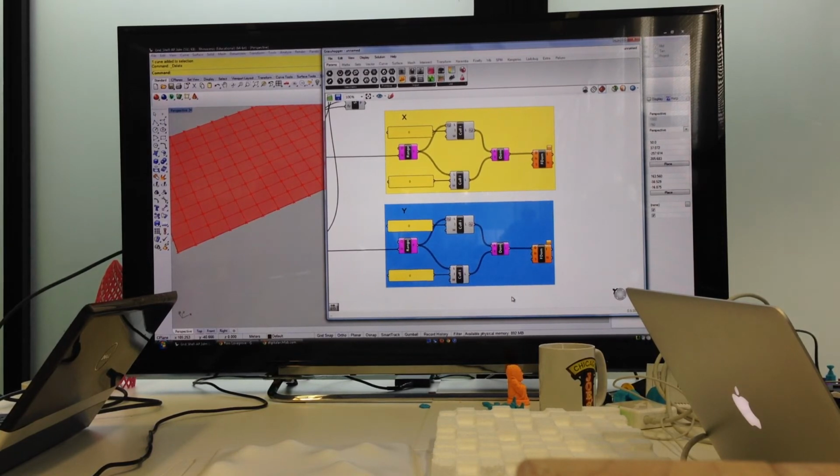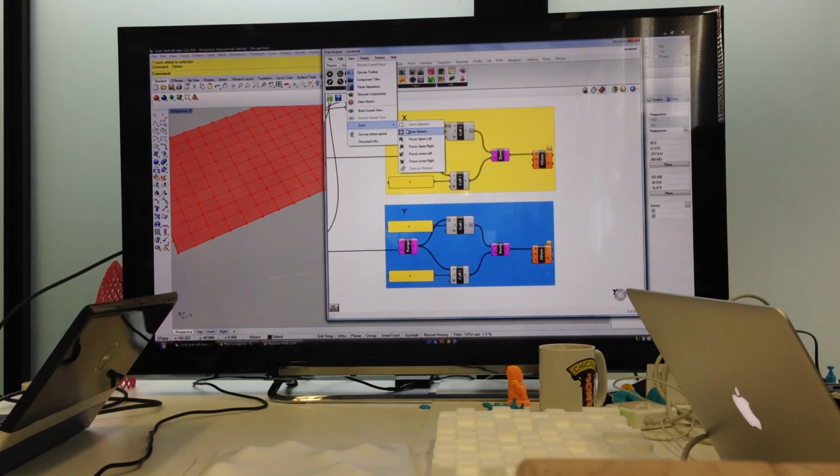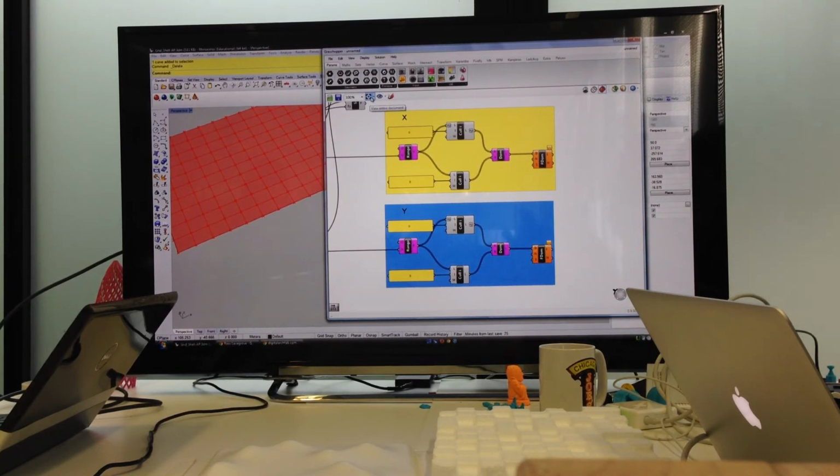Zoom extents. Is there a zoom extents in Grasshopper? I was joking. Oh, there's a zoom select. There's zoom extents. Under view, zoom extents. Oh, this button. Yeah. The materials. The slate here.